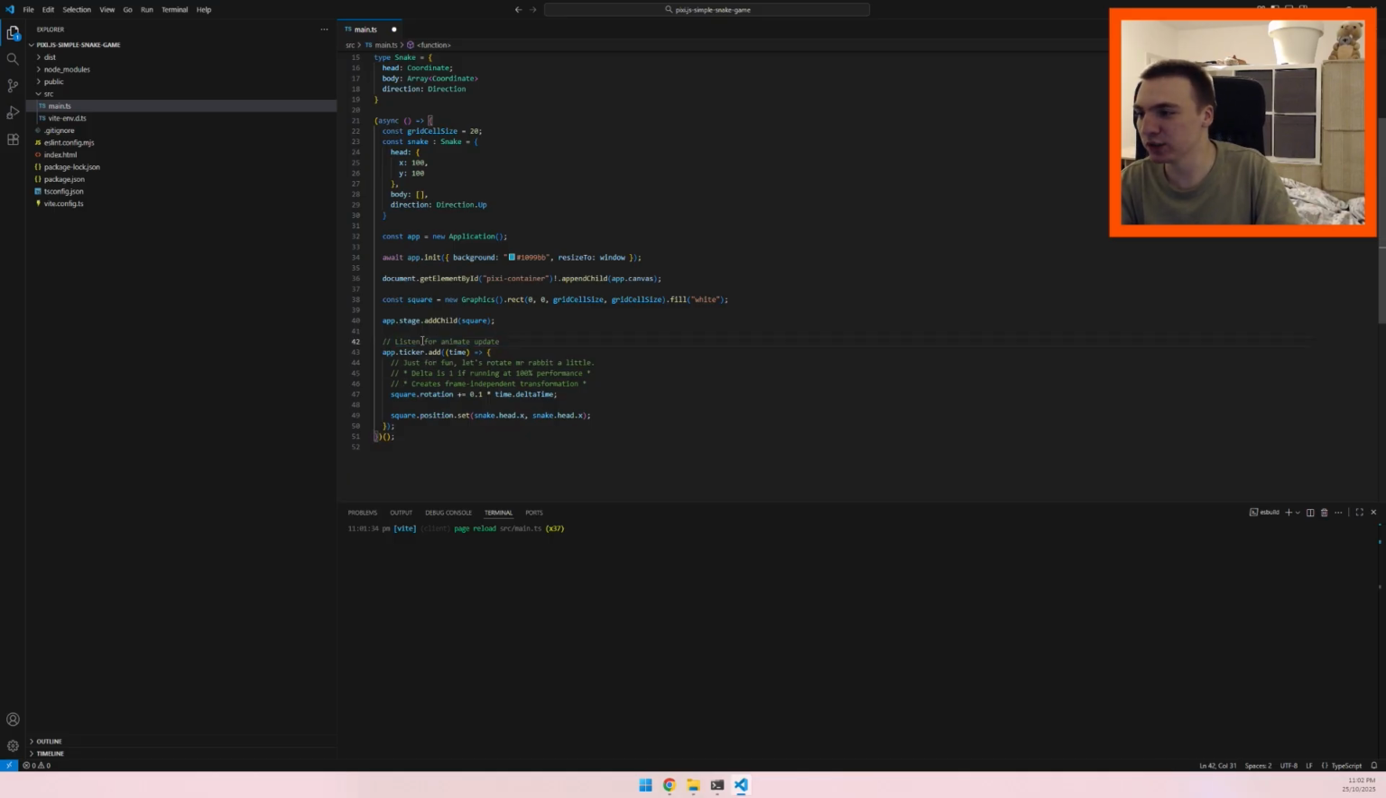To be fair, maybe this is useful. This isn't for the animate update, so we'll leave that. Now we can remove the rotation as well. And also we can remove this ticker argument that we're getting because we're not going to need it.